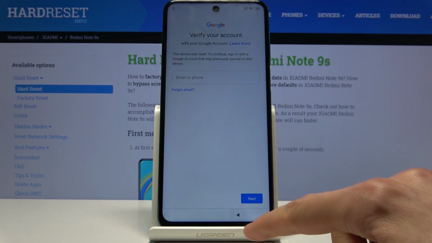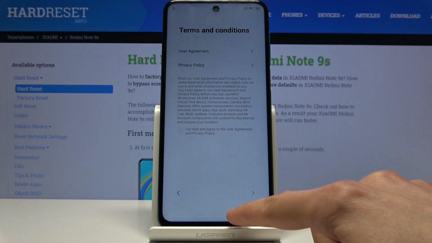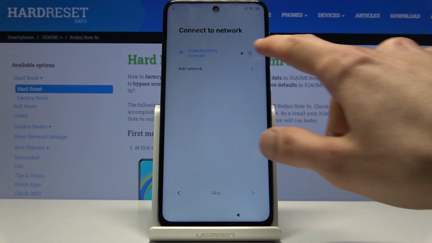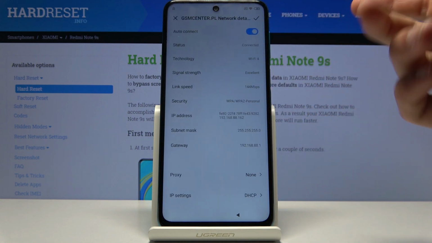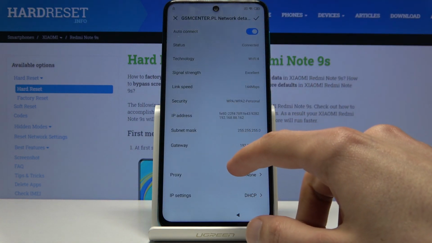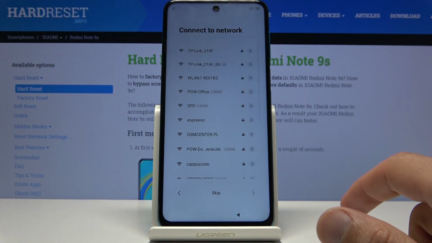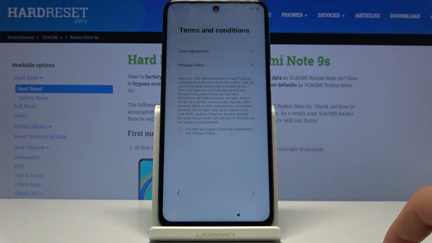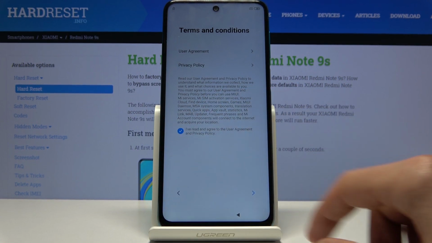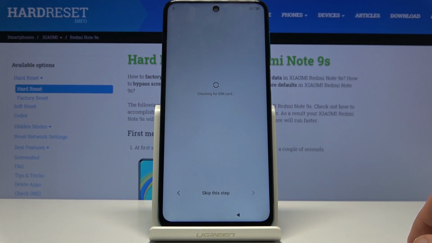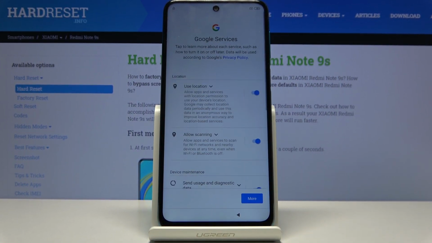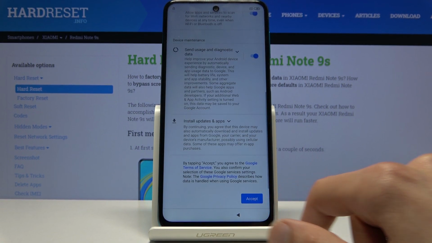So to get started with the bypass, we're gonna go back to the Wi-Fi and actually disconnect from it, which in your case you just don't have to connect to it at all. So I'm gonna forget that, and from here I'm gonna skip it. I'm just gonna select that I have read everything. Let's tap next, skip this step as well, tap on more and accept.